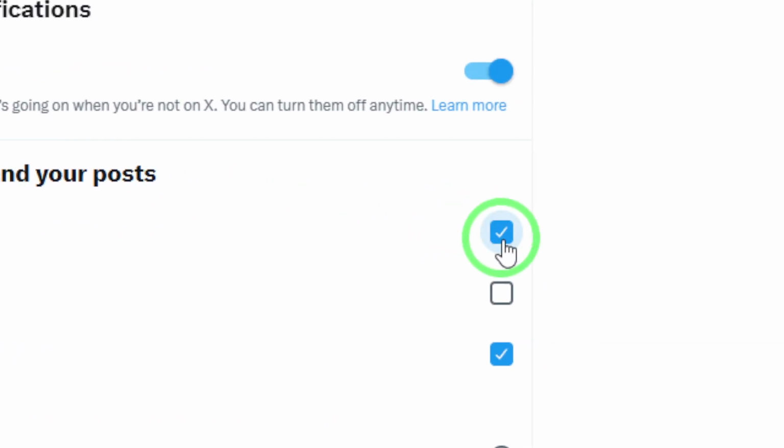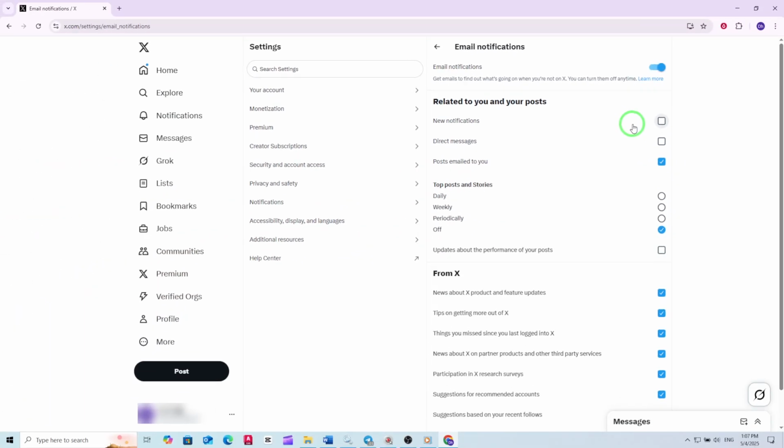If there's a toggle switch at the top labeled Email Notifications, you can also turn it off to stop all emails from X entirely. That's it. You've now disabled new email notifications. Your inbox should be a lot cleaner, and you'll only get the updates you truly care about. If you ever want to turn these emails back on, just follow the same steps and check the box or toggle the switch back on.